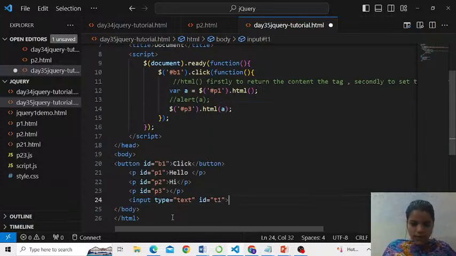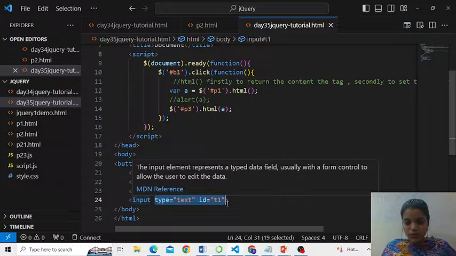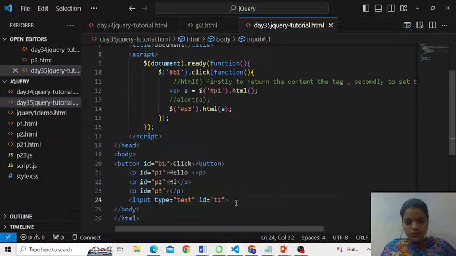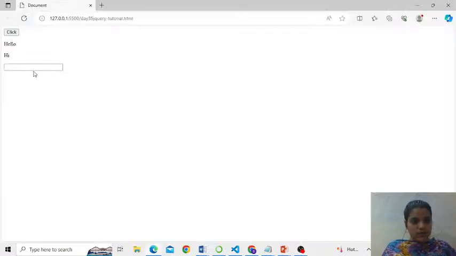Okay, good. Type is equals to text as well as ID is equals to T1. So if I save this, let me see. Okay, this is here. I type some name, say the code Ark. Alright, so it is working.